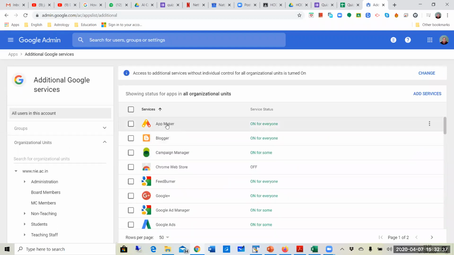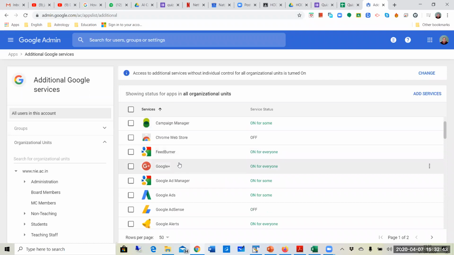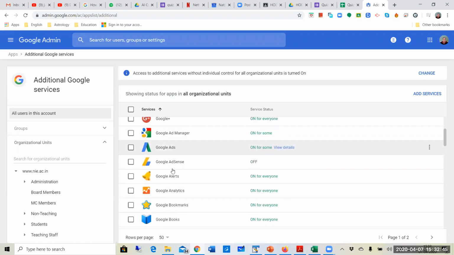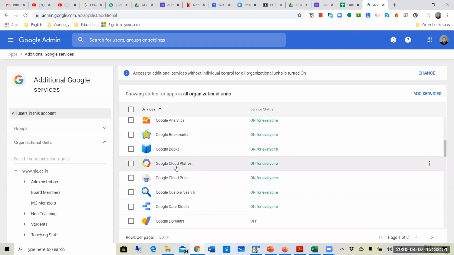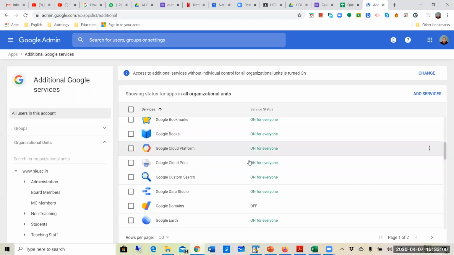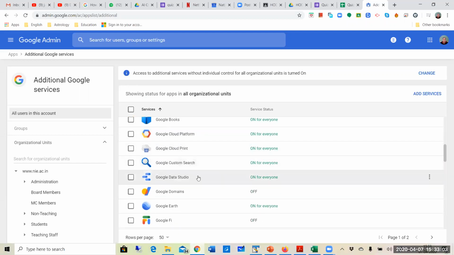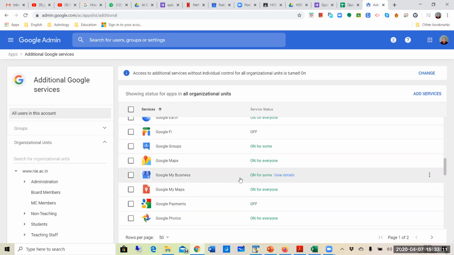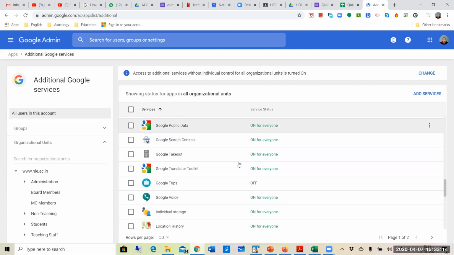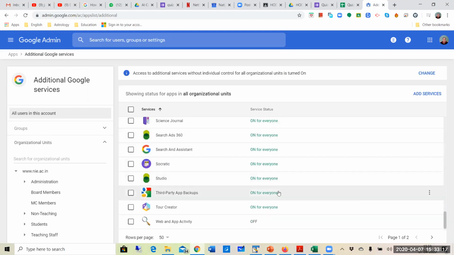This one is anyway being deprecated, so we will not use it. Blogger is there, Chrome Web Store, FeedBurner, Google Plus, Google Ad Manager, Ads, AdSense, Google Alerts, Google Analytics, Google Books, Cloud Platform. But Cloud Platform will take money; I have put it there as an add-on, but nobody uses it. Google Print, Custom Search, Google Data Studio, Google Domain, Google Earth, Google Fi, Google Groups, Google Maps, Google My Business, My Maps, Payments, Photos. We have around 55 applications here.